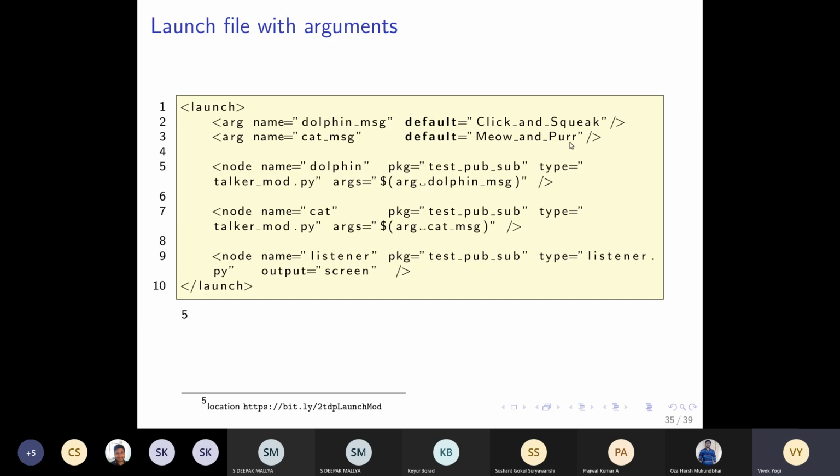Essentially, if you remember C++ or MATLAB, where we create variables, this is equal to creating dolphin_message equal to click and squeak, and cat_message equal to meow and purr. We are just creating two variables with these strings. Now we are going to create three nodes. Earlier we had only two nodes, talker.py and listener.py, but now we have a cat node, a dolphin node, and the listener node.